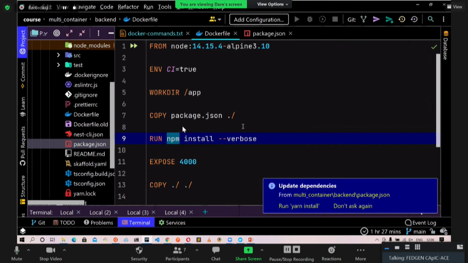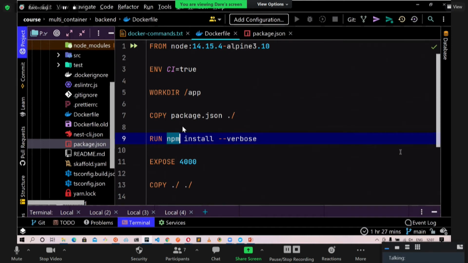I don't know if there are questions. Questions on how to create a Docker image.